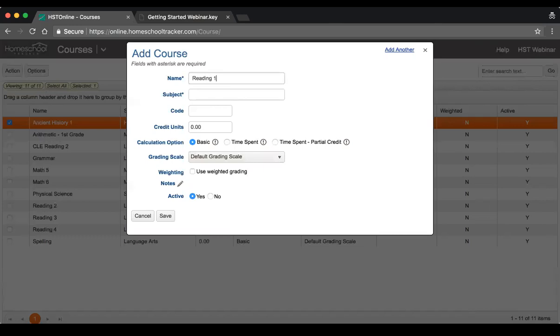Let's call it Reading 1. And the subject for Reading 1 is Language Arts. And I'm going to stop right there because as you probably noticed, as I was typing that in, Language Arts popped up here. And that's because this is what we call a smart entry field.